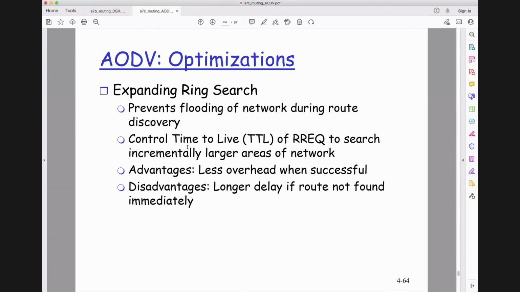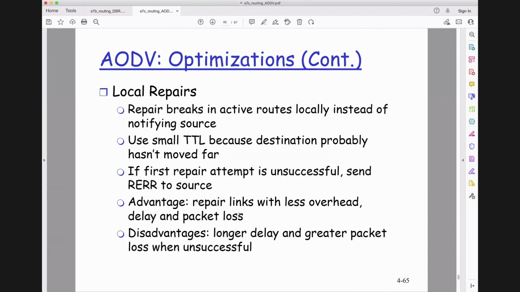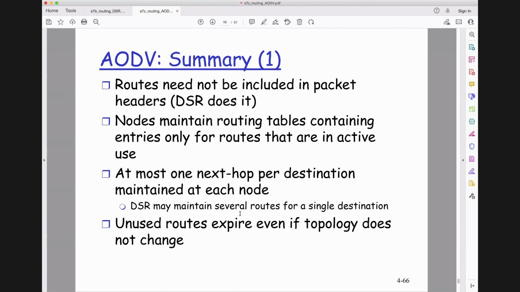Yeah, and this is the main idea we just talked about. It's called expanding ring search. And we say ring because we have a source and we reach 1 hop neighbors around a ring, and then we reach 3 hop neighbors, right? So again, the advantage is less overhead when successful, but longer delay if the route is not found immediately. We have to go to the next ring, 3 hops and then 5 hops, for example. Okay, and we already talked about local repairs, right?